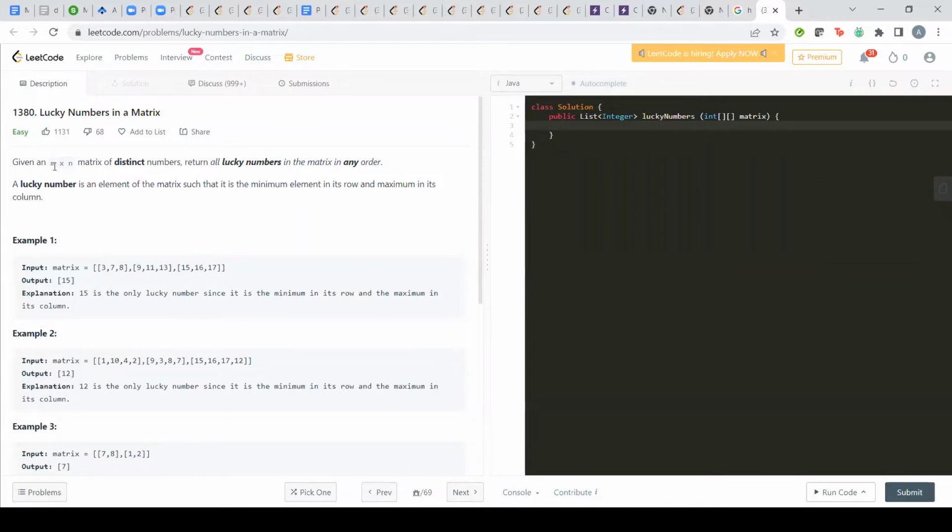Okay, lucky. What is this? Given an m by n matrix of distinct numbers, return all lucky numbers in any order. A lucky number is an element such that it is the minimum element in its row and the maximum in its column. Okay. I think you can do it using nesting.